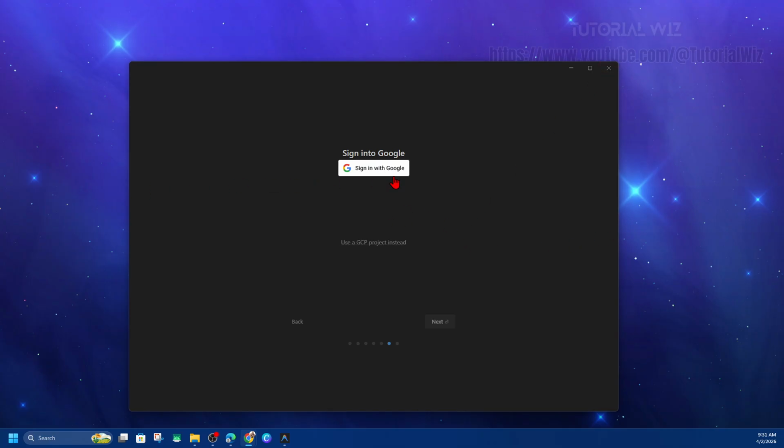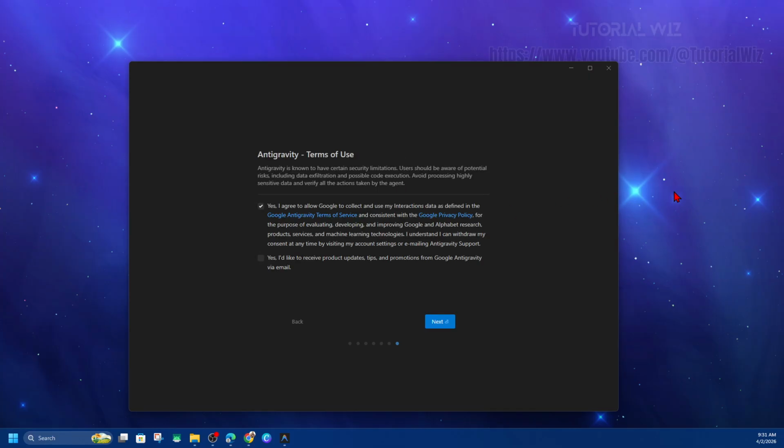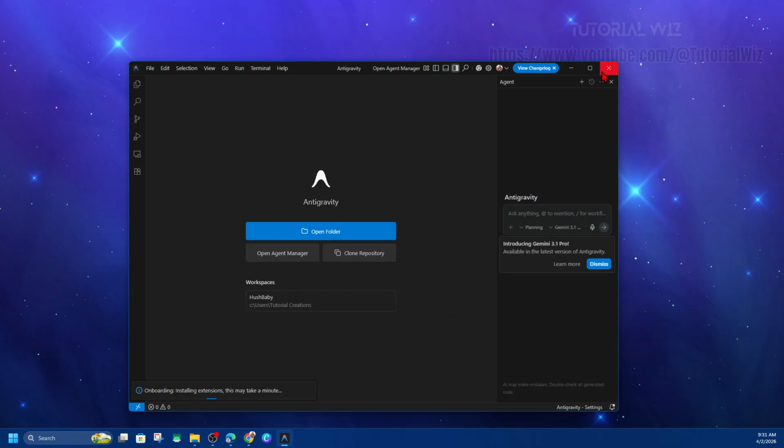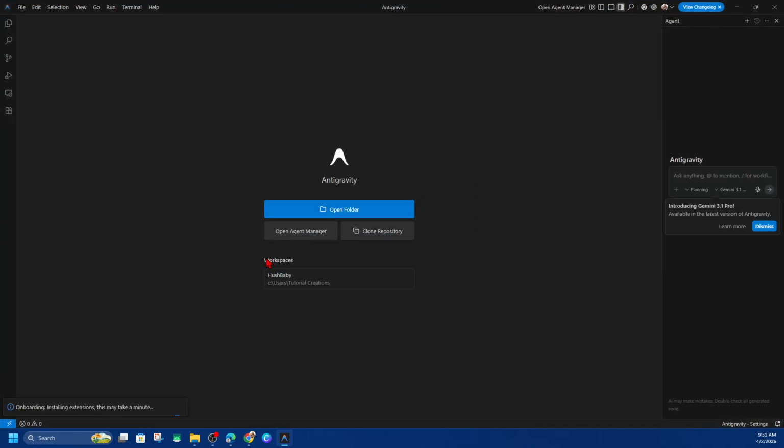So click on open Antigravity. Now it's going to set up your account here. Now you want to go ahead and agree to the terms, and then there we go. That's how to download and install Google Antigravity onto your PC or laptop.